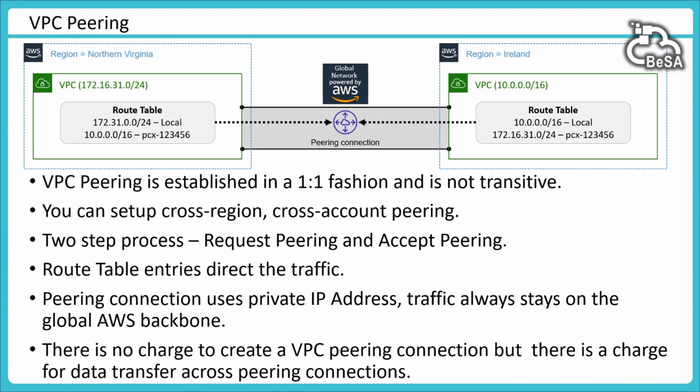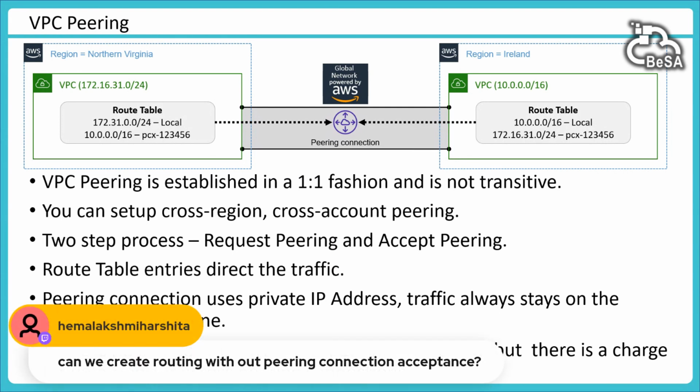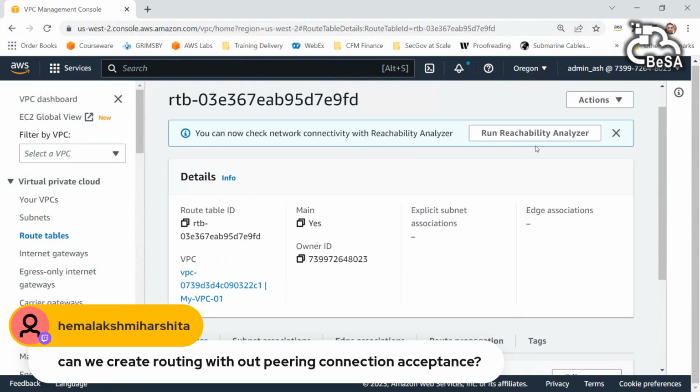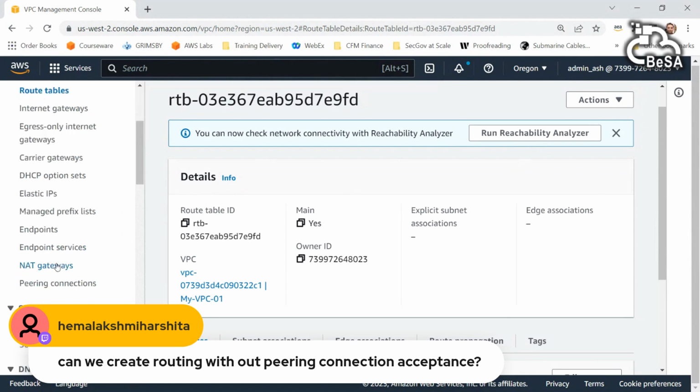Can we create routing without peering connection acceptance? I haven't tried that, Hamel, so I'm not 100% sure. If I have not accepted it, can I create it? Let's go ahead and quickly check it. Nothing wrong in just verifying something. So let me try to create a peering connection first, and then we'll see if we can connect to it.